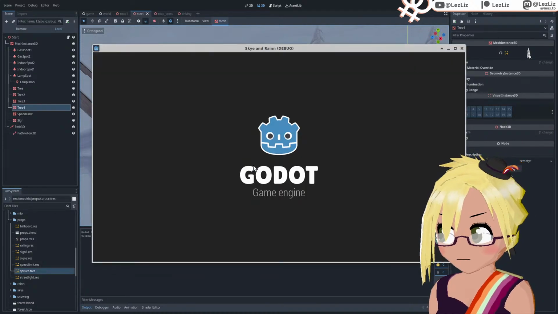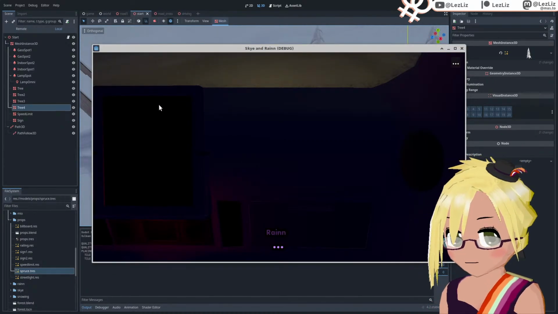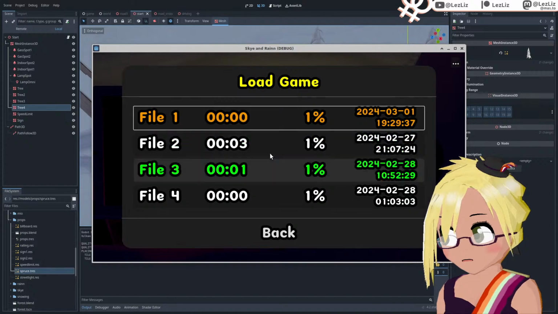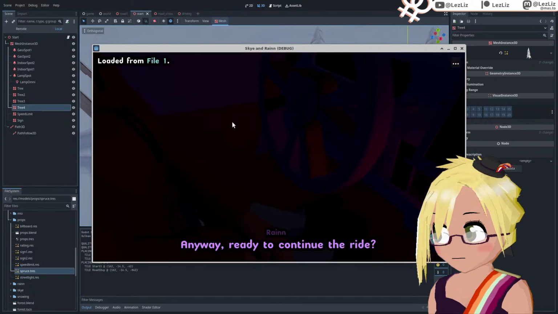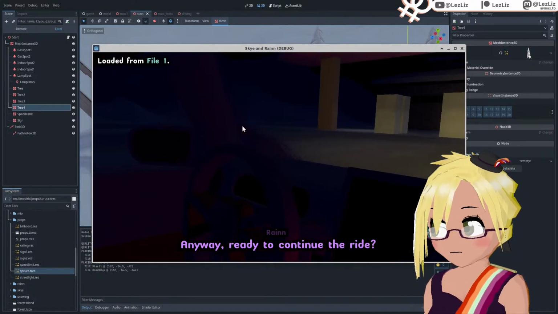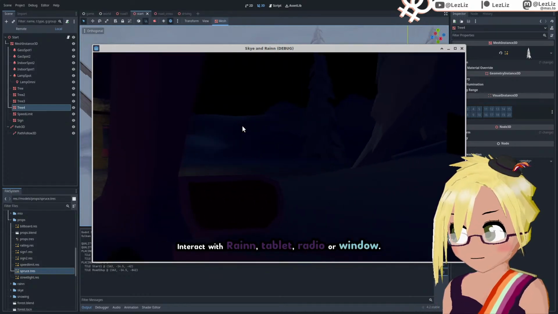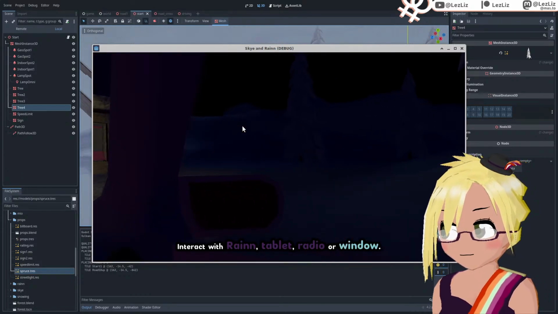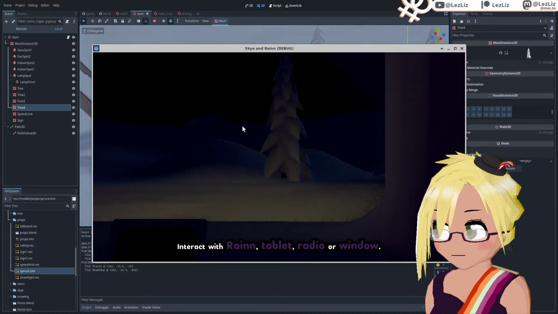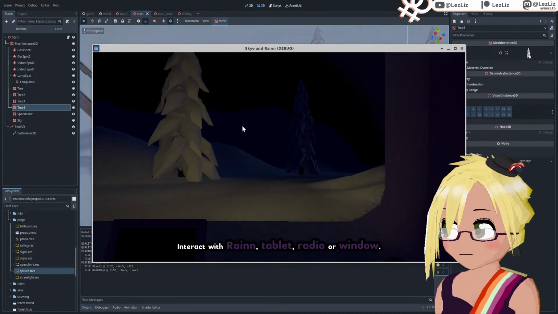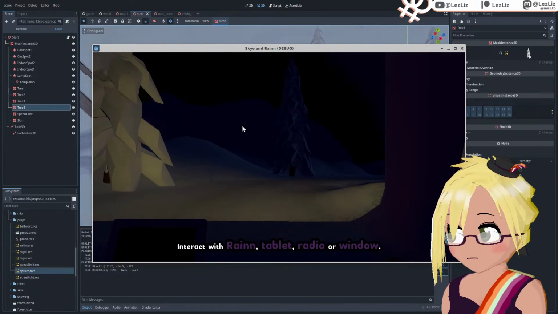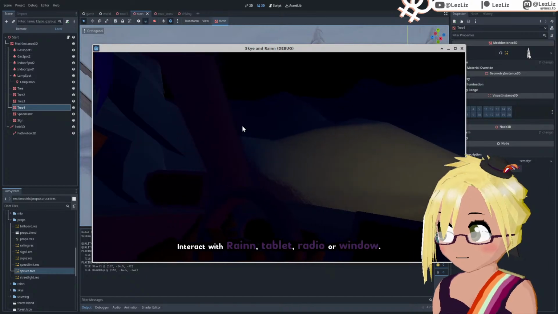Let's see how this looks. Do I have any... yeah, save slot 1 is right at the start of the game. No, it's kinda chunky looking.